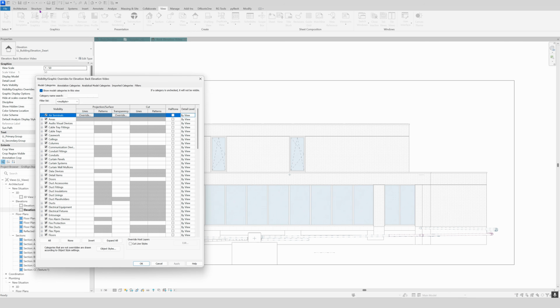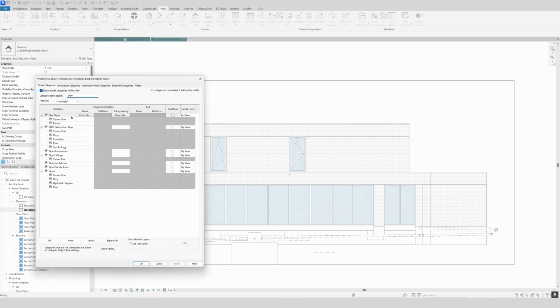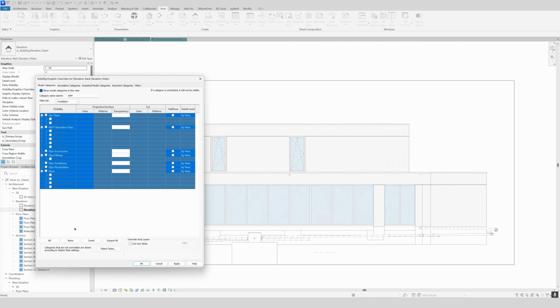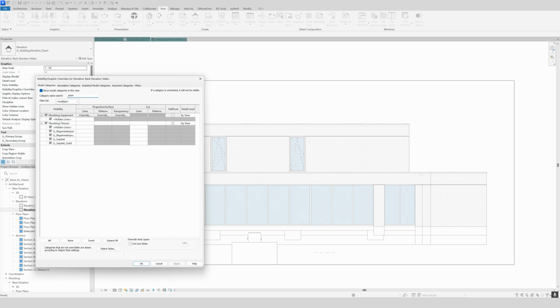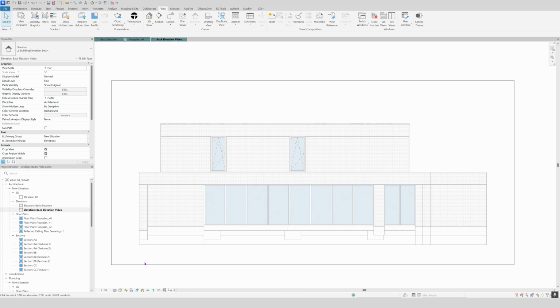We go to the visibility graphics, and then we just type pipe, and then we're gonna select one, hold shift key, and then click once, and then we're gonna uncheck everything, click apply, and voila. What I also need to do is plumbing equipment and fixtures, apply, okay, and there we go. And this is already a cleaner view that you will begin from.